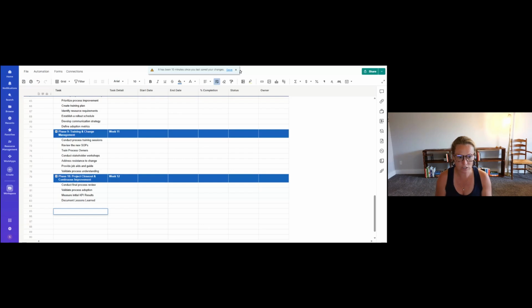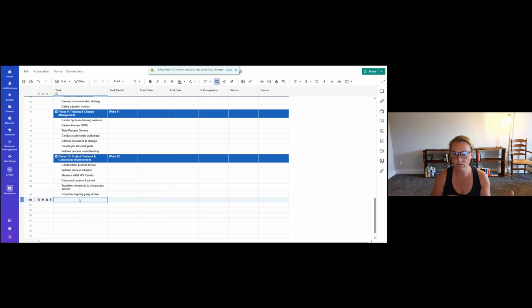Then you're going to transition the ownership to the process owners. You're going to schedule ongoing review cycles. And these could be once a month, quarterly, or even annually. So it depends on how many people are working through this, how often does it change, just to stay in front of it. And last but not least, complete a final executive presentation. So that way you are closing the loop on everything.